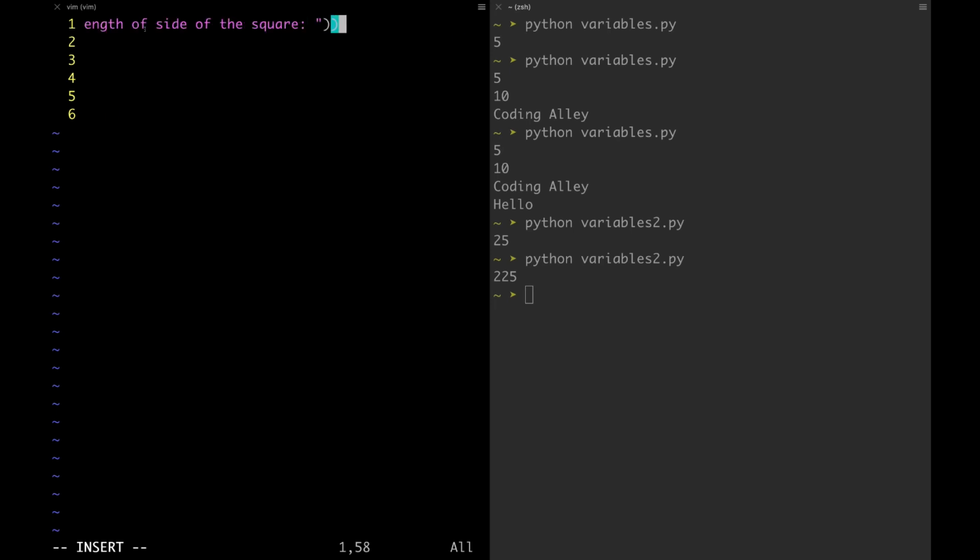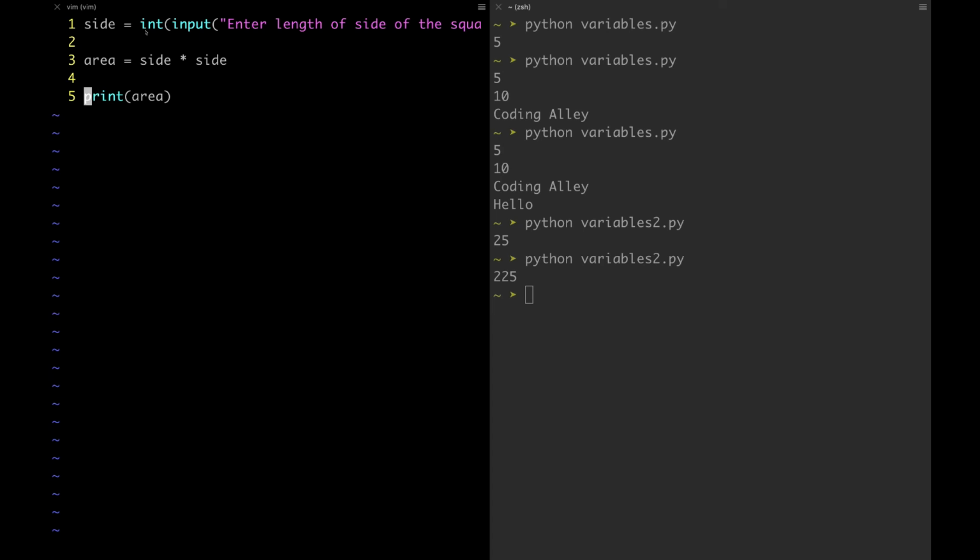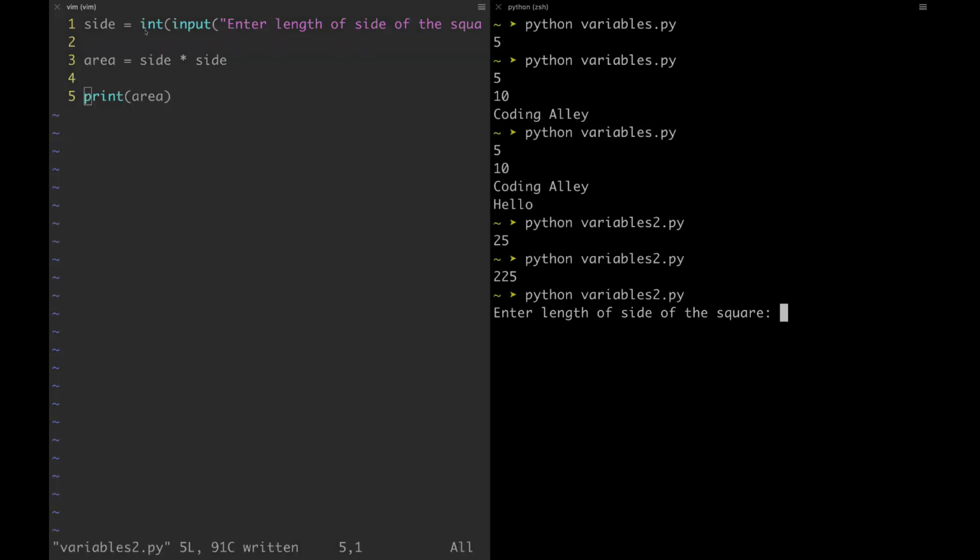Now if you don't understand it, don't worry, we'll be covering this in later videos. But for now, all this says is that Python will prompt the user to enter the length of the side of the square, and then we're going to convert it into an integer and store it in the variable side. Then we're going to calculate the area and then print it. So let's save the file and then run the program. As we run the program, we see Python prompts us to enter the length of the side of the square. So let's say this is 5, and Python printed the area 25 for us.